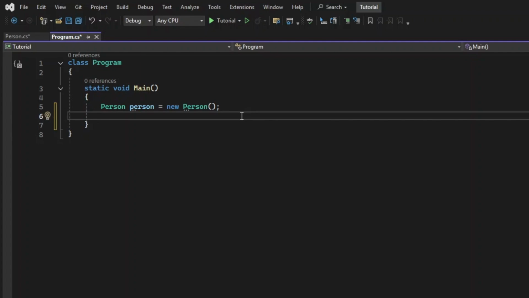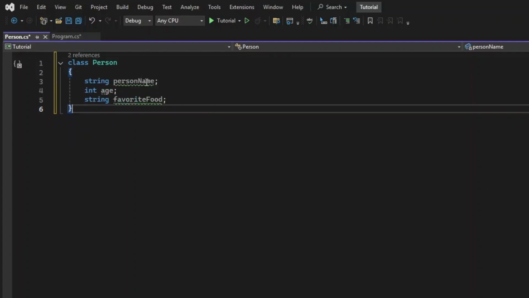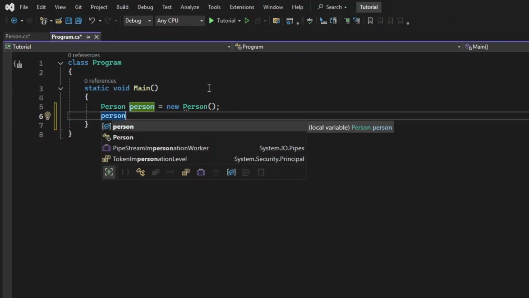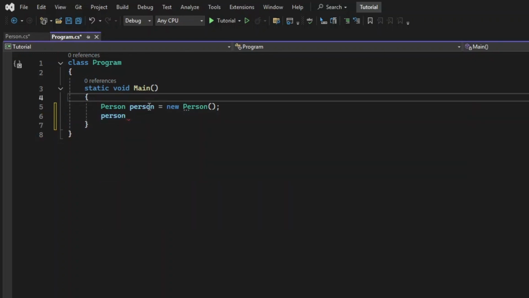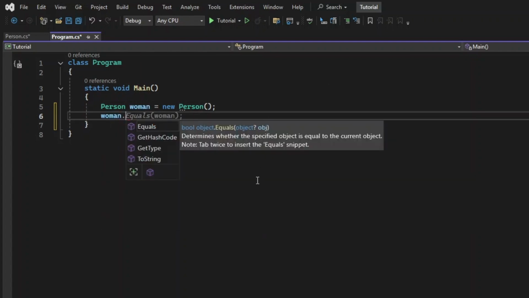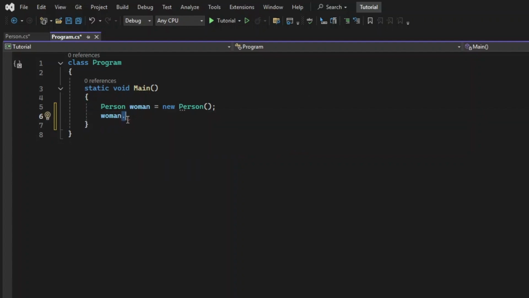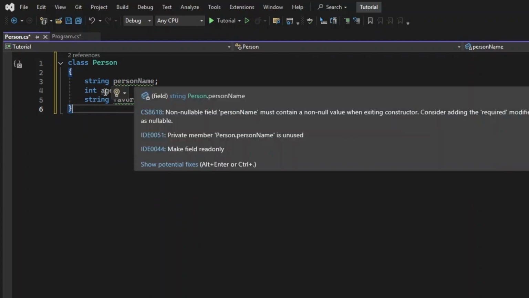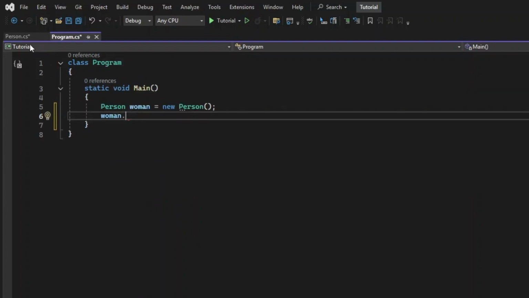So if we wanted to actually set the name of this person to something, all you do is type person, where you've just created it. So you type the name of your variable. This doesn't have to be person, it could be, I don't know, woman, or you can name your variable anything, of course. And then you type dot, and when you type dot, you get all the different values that are stored inside the object. So we've got 3 different values stored inside there: name, age and favourite food. And you just type the name of it.